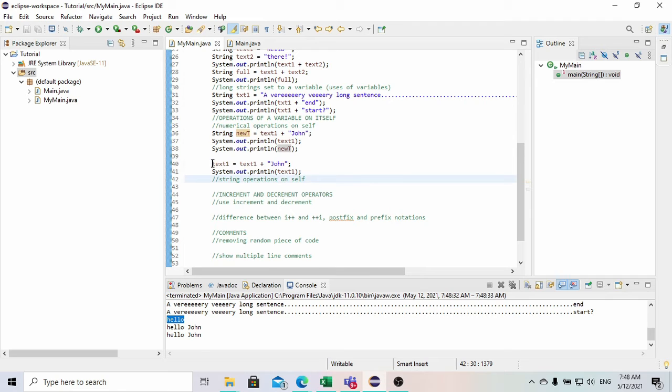Well, isn't this a little long to write though? Like this repeats twice. Can't we just have some short form for signifying that we are performing something on this variable? And there actually is. So there's the short form of string operations on self. And that is, for example, if I take, so we have this new t, no, I already have hello John in txt1, so why don't I add even more to that?